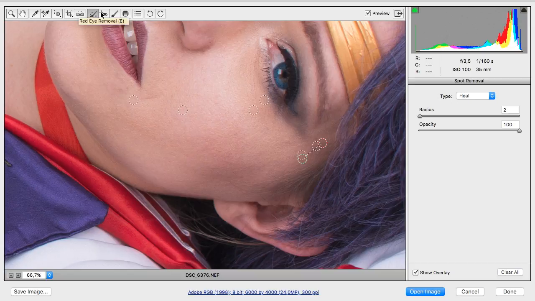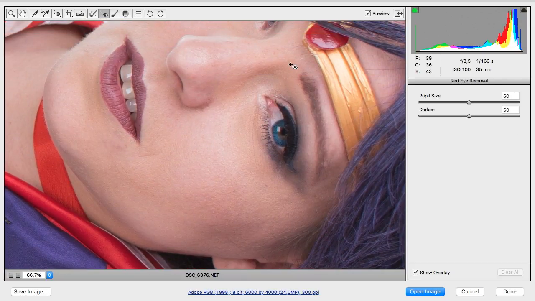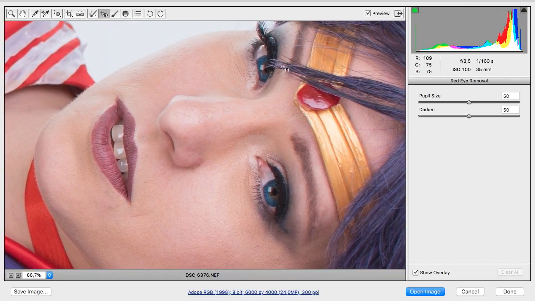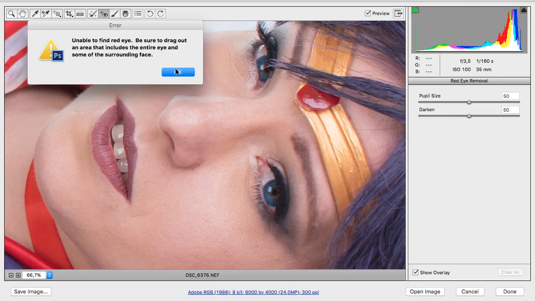Then there's a red eye removal. Obviously I don't have red eye, so I can't really show you how to use it, but it's also pretty self-explanatory. You just select the eyeball and then it'll remove the red eye for you, but it doesn't have one, so it will not pick it up.